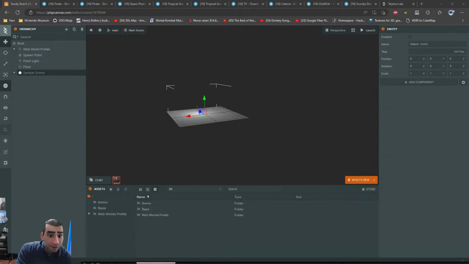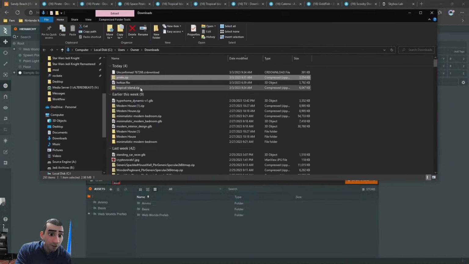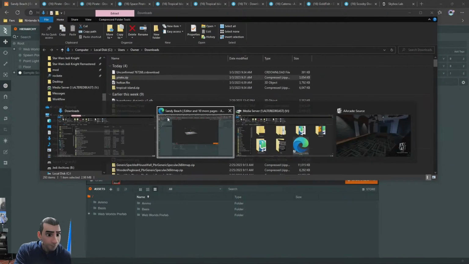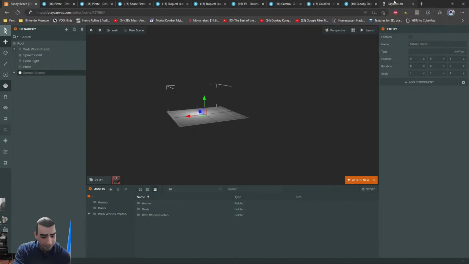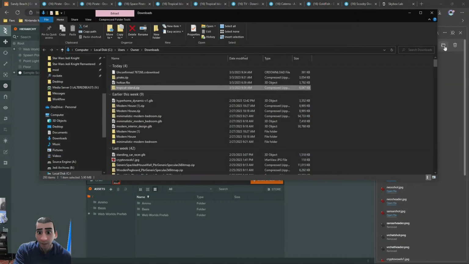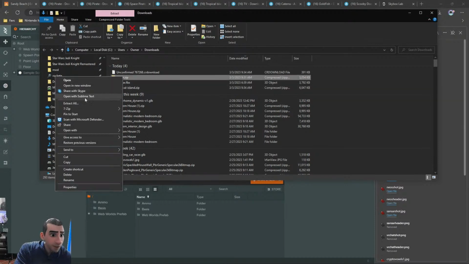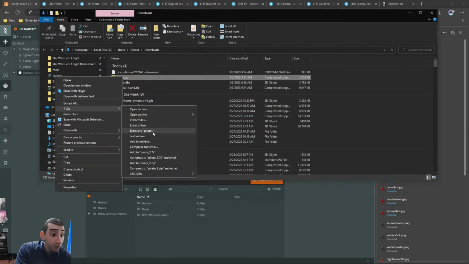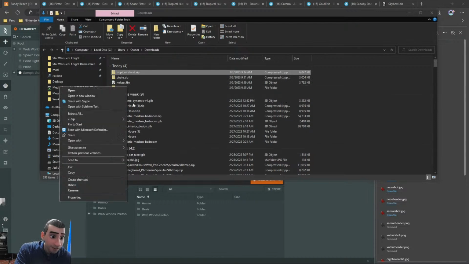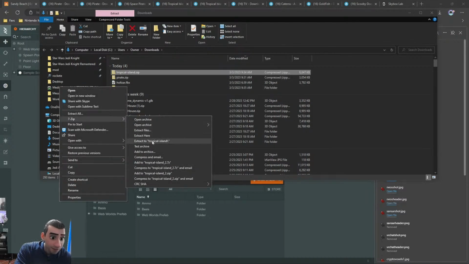And then, so if it's a GLB, you just drag and drop the GLB straight into the Asset Explorer here. So let's do that. We got the pirate, but these aren't GLBs. These are FBXs, so you do have to extract them first.